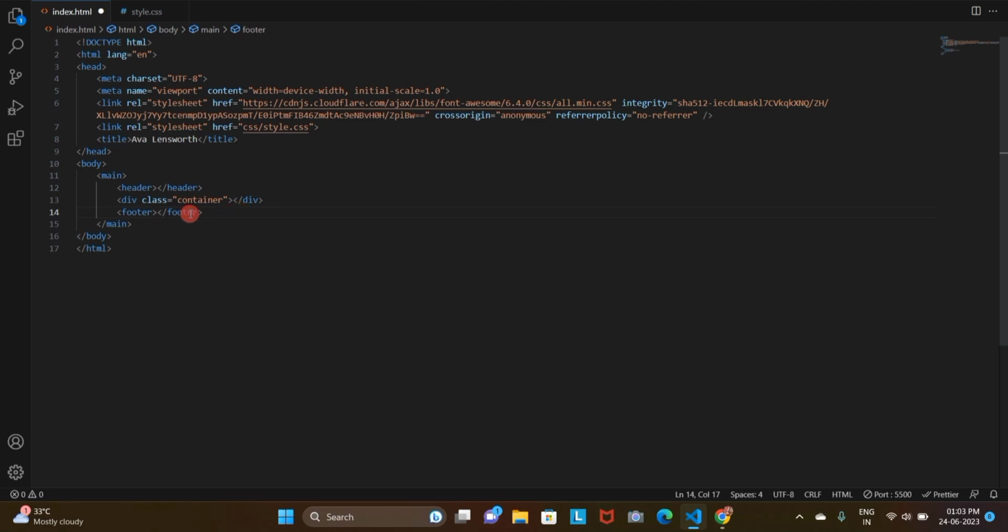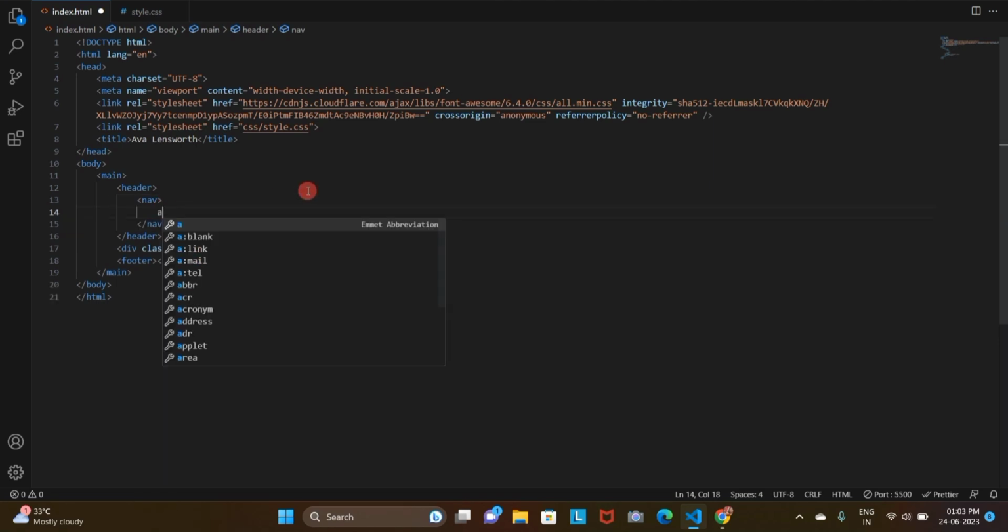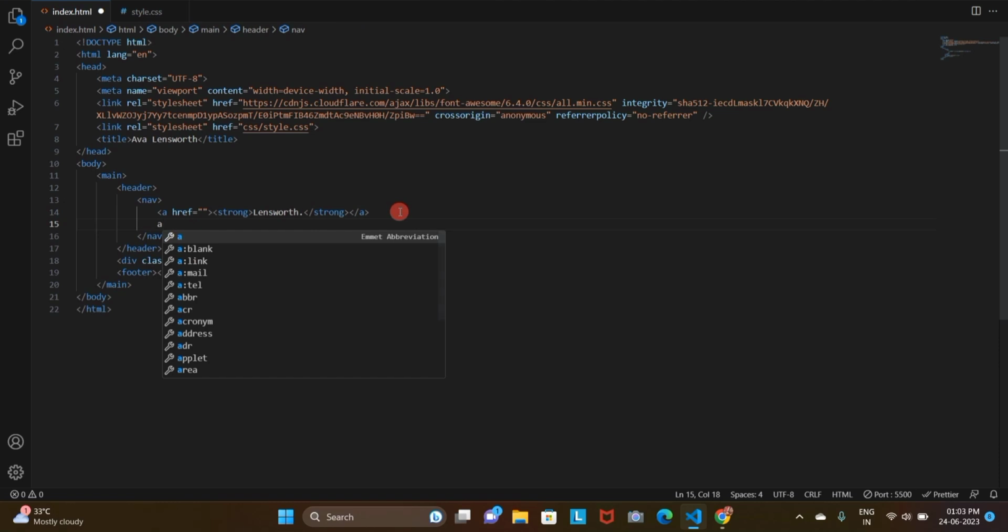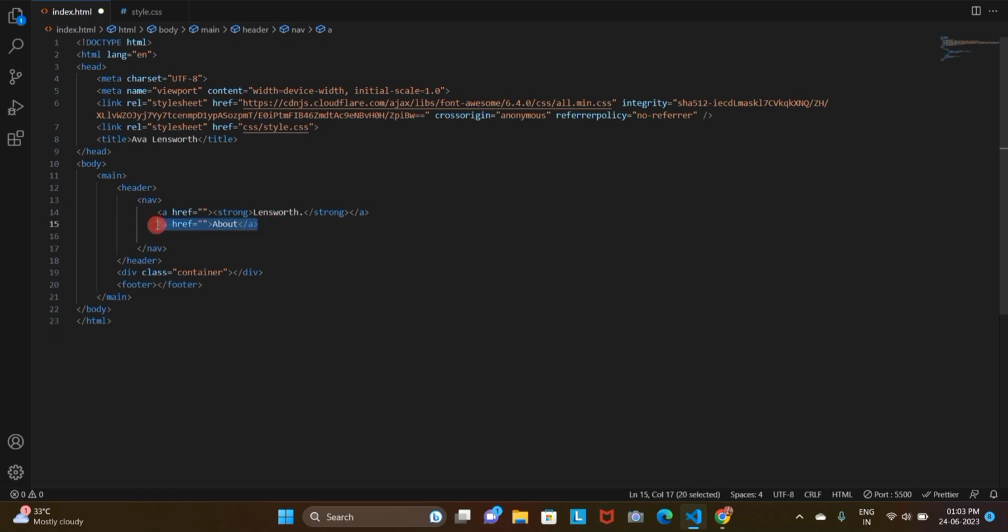Now inside of the header, we need to add the nav for the navigation, and then inside of this nav, we're going to add 4 anchor tags for the 4 nav items. The first one is going to be for the hero section. So I'm going to just add the logo or the brand name, that is Lensworth, inside of a strong tag, since I want the logo to be kind of bold. And then I'm going to create another anchor tag for the about, and then I'm going to copy and paste it several more times for the projects and also for the contact.